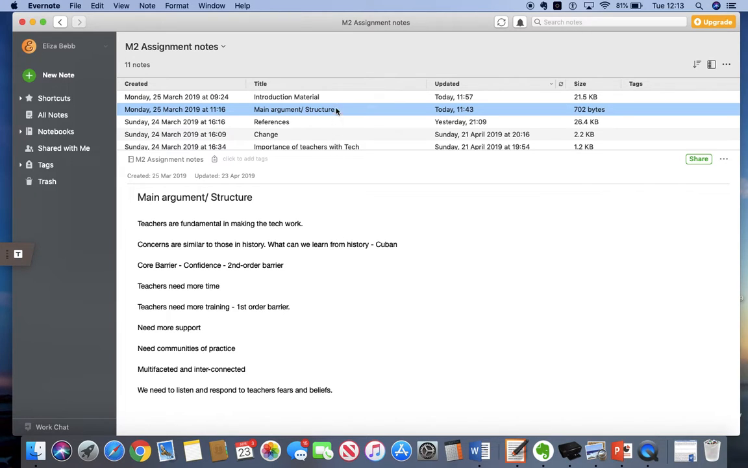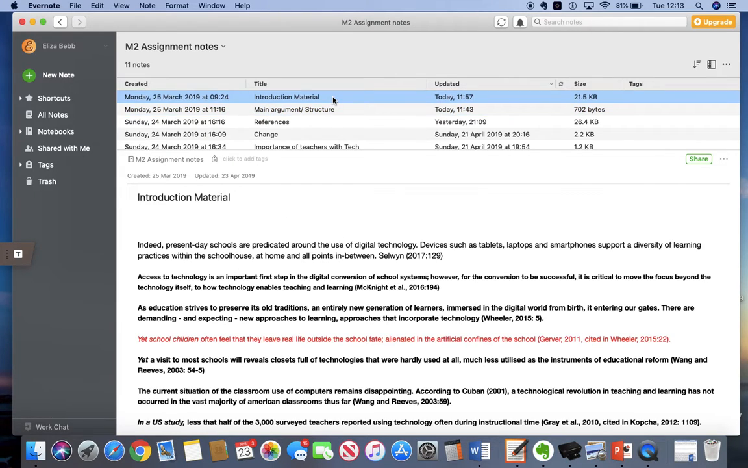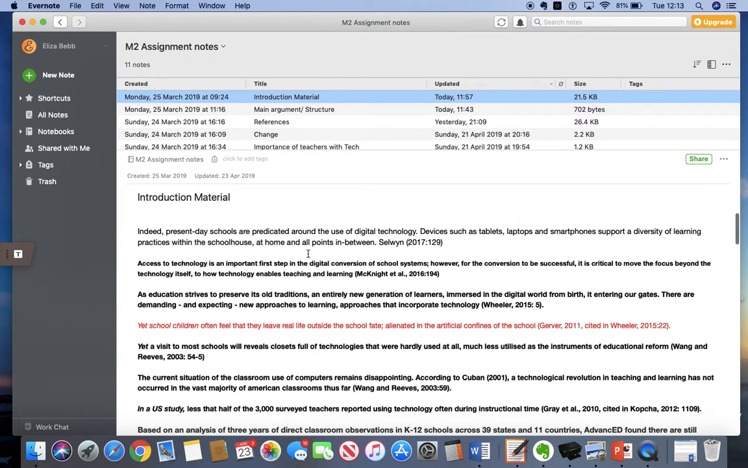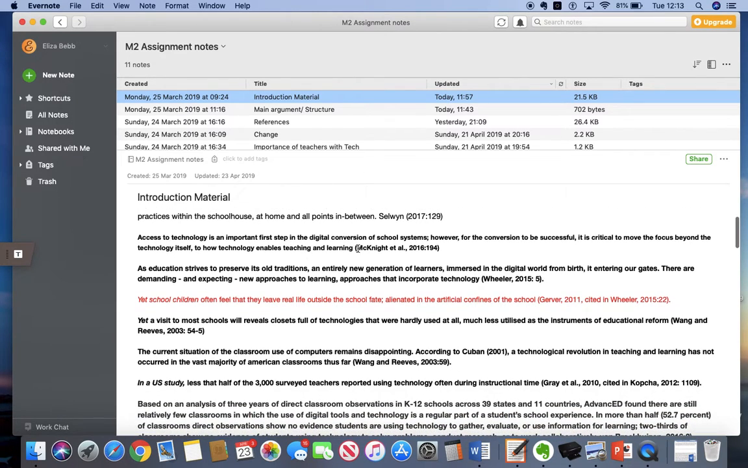So if I pick up my introduction material here, what I've got here is a range of notes from a variety of different sources that I've been reading, and I make a note of the reference as I go along, and more importantly the page number as well. So here I have a range of different, as you can see, references. Okay, these are all direct quotes. They've got page number on.